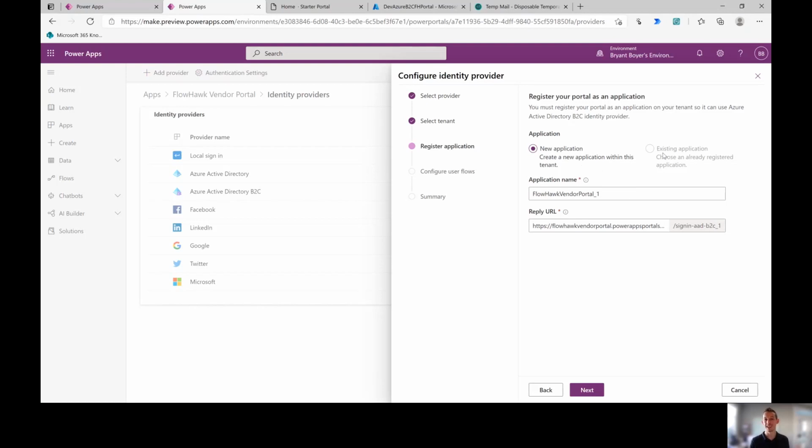We don't have any existing applications because we just created our Azure B2C tenant. Nothing's in there. This also, if you turn on MFA, and your users use email for one factor and text messaging for the other factor, this application name is going to be listed in the text message. So just know that this is also a public facing thing. All right, so be careful what you name that here. So we'll call it Flowhawk vendor portal.